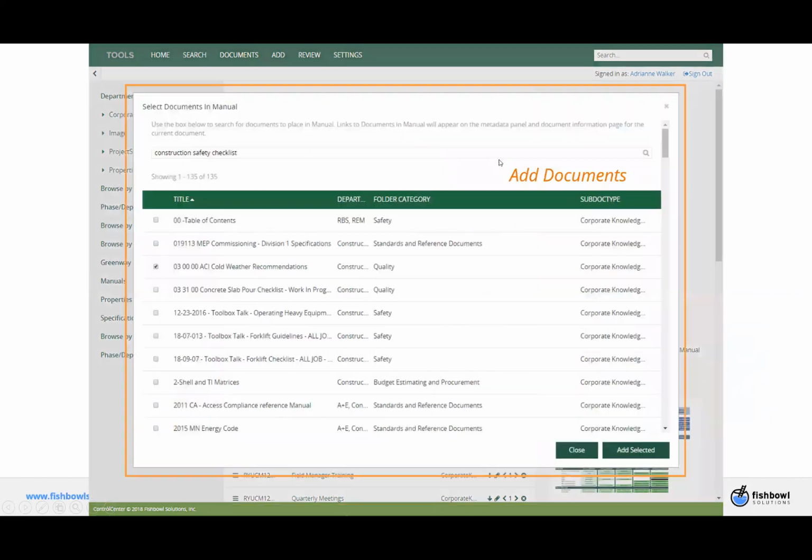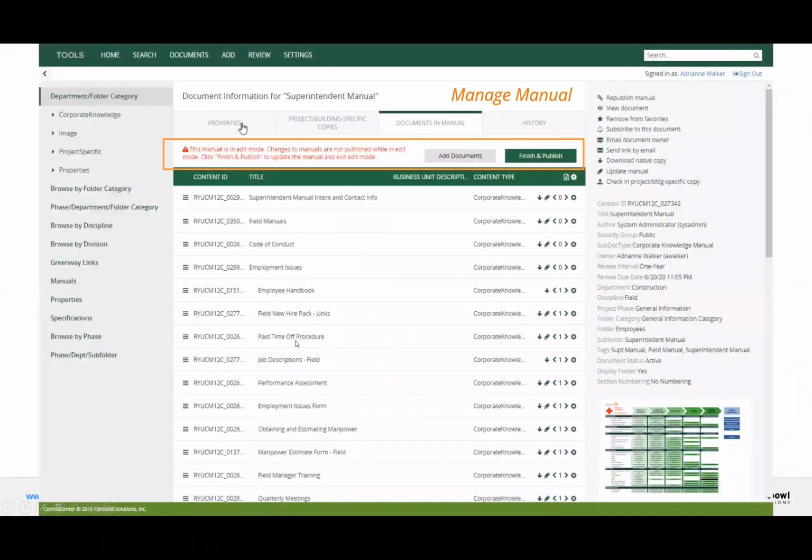So from here, I can see everything that's currently in the manual and the order that it will show up. And if I want to add more documents, I can go into the add view, I can do searches, I can check boxes for other content, one or more things. I can start adding more content to my manual. So I say add selected, now it goes into the list. I'm going to get a little warning that I've started editing this manual and it is in edit mode, and so I can go click and add more documents.